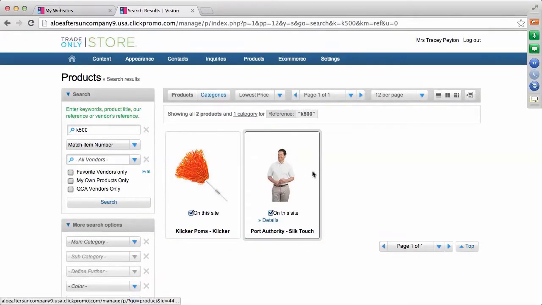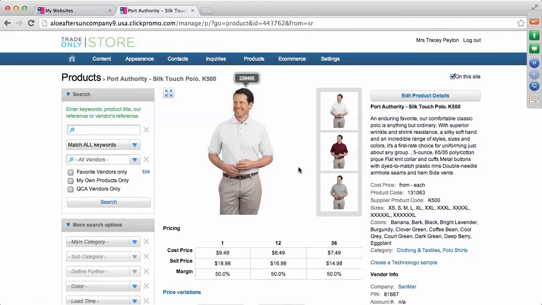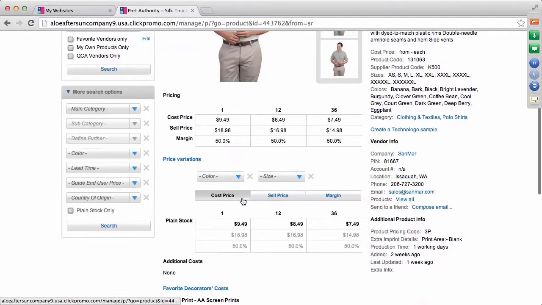Okay, and so we want to say maybe this is the polo that we're looking for. Now, what we can see that it's a Port Authority Silk Touch, but if we click on the details, that is going to open the product details for that product. And this is where you'll be able to see the cost price, the sell price, and the suggested margin. You'll also see if there are any additional costs included.